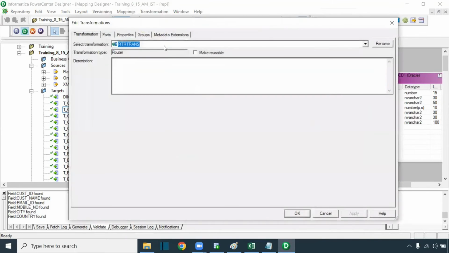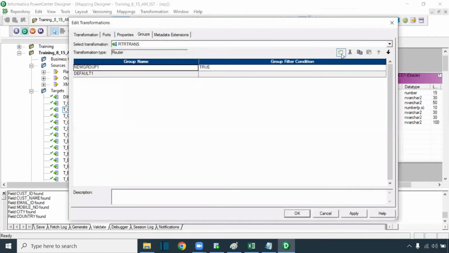So in the router, I'll go and create two groups. One group for insert logic, one group for update logic.